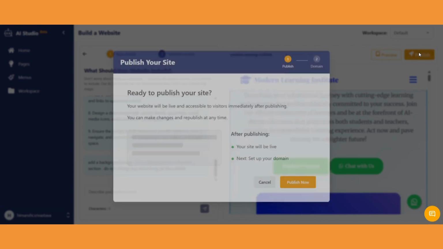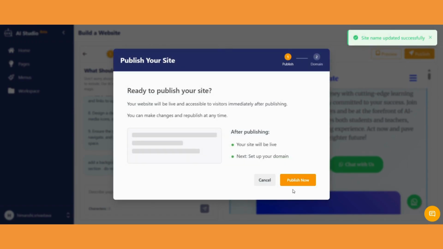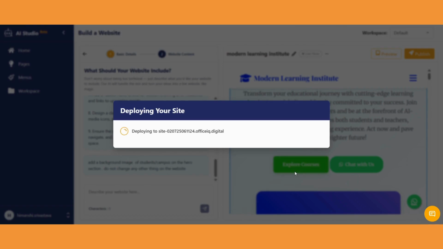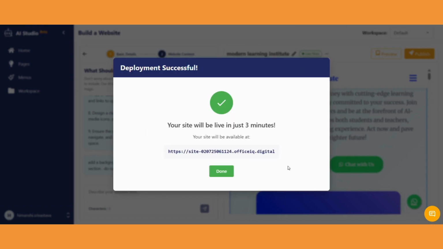Click on the Publish button. Then click on Publish Now. Next, choose your domain. You can either use your own domain or go with an OfficeIQ subdomain. For now, I'll go with the OfficeIQ subdomain. Just click on Create Subdomain. And that's it. Your site is now deploying and it will go live in just a few minutes.